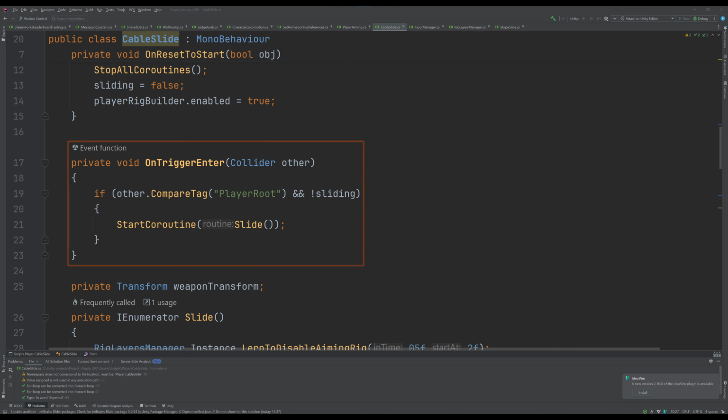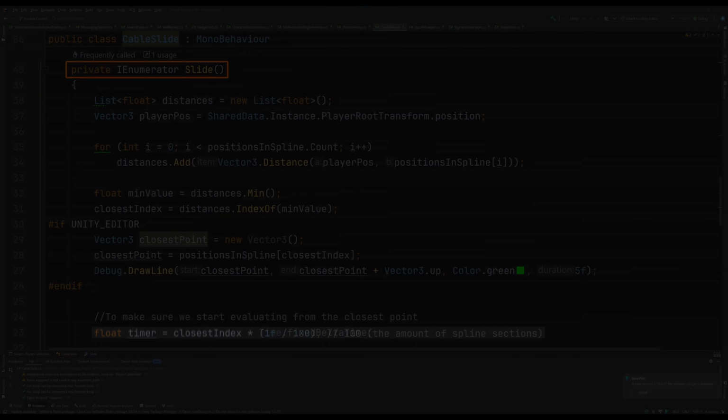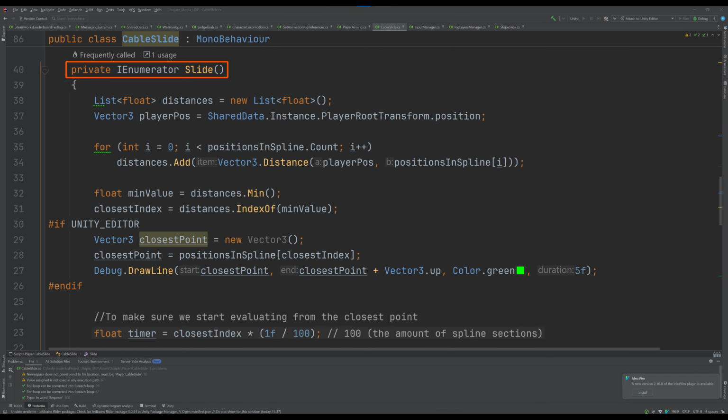Create the OnTriggerEnter method. This is Unity's built-in callback triggered when a rigid body enters a collider marked as a trigger. In the method, check if the object that triggered that callback has the same tag as the tag we assigned to the player. If it does, we start a coroutine to handle the slide. Now let's get to the meat of this video and create the coroutine.